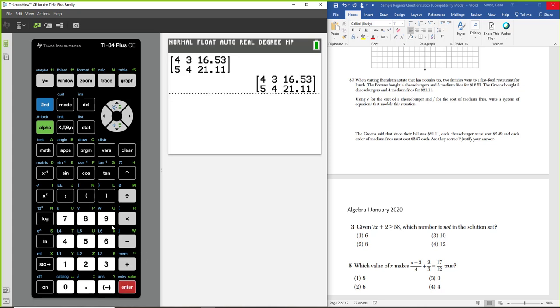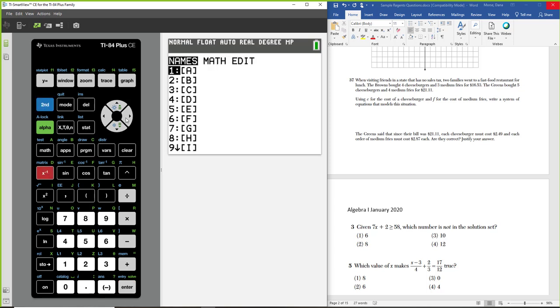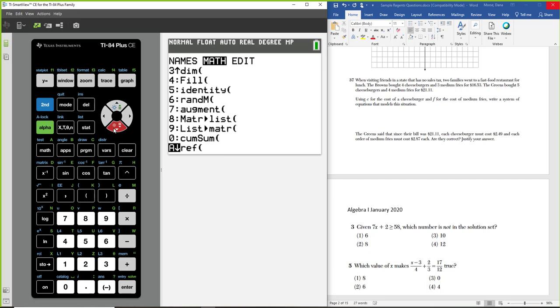Now, we go into the matrix feature on the 84 family. Second matrix. We arrow over to the math menu within the matrix feature, and there's buried treasure at the bottom of this menu. And the buried treasure is what pirates love.